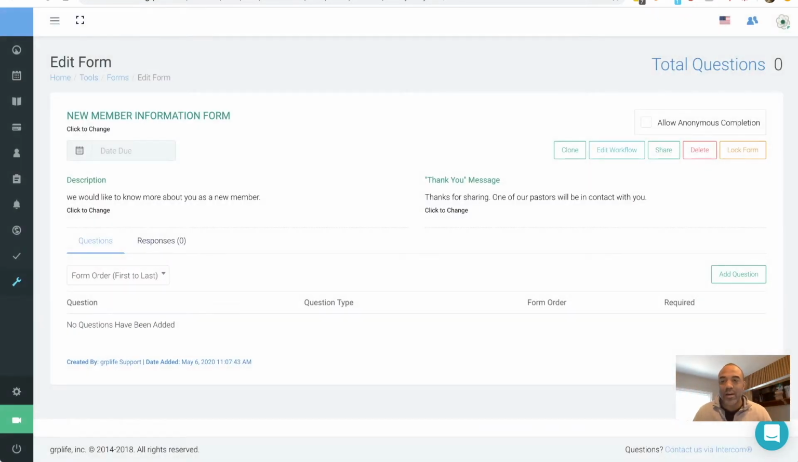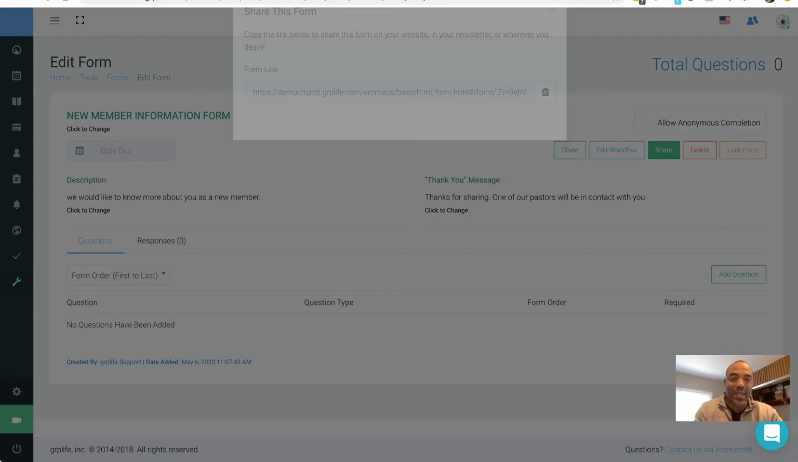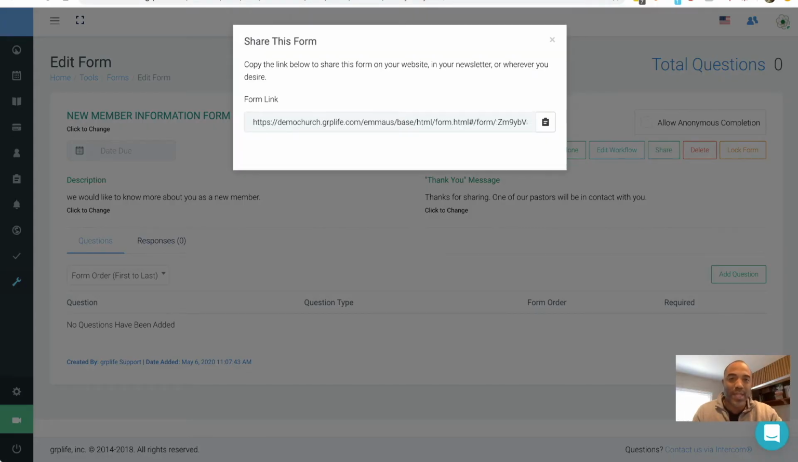You got new member information is the name of it. It's got a description on it, and it's got a thank you message. So before we go any further, I'm going to show you what that form looks like with no questions in it. So I'm going to go share. I click the share button. This will give me a link to the form that I can put on the website or send via email or post somewhere. So I'm going to copy that link and open it in a new window.